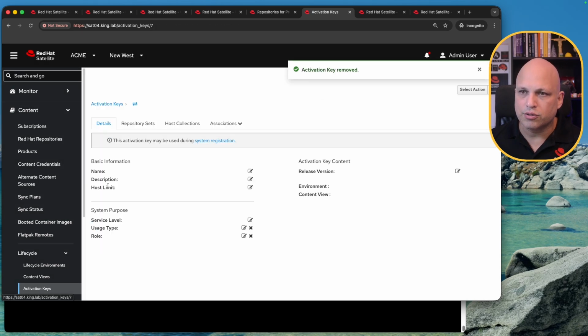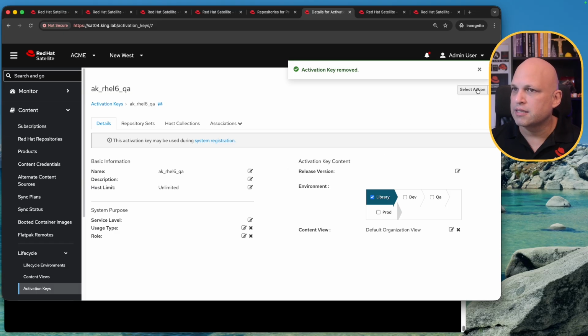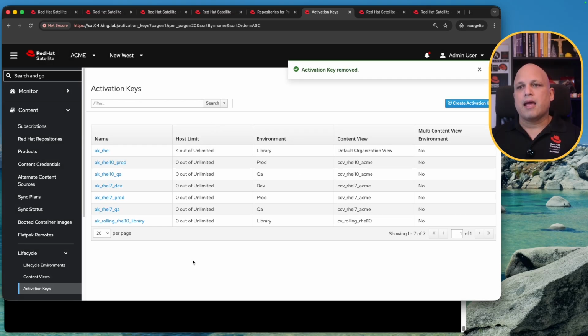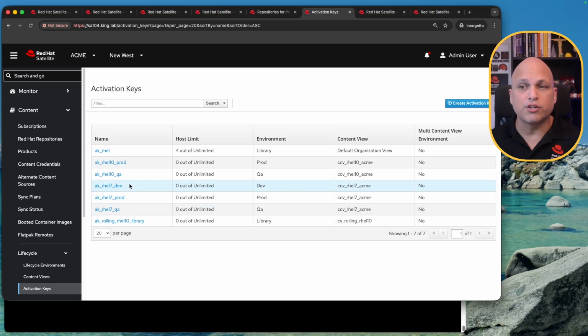Let's do the next one for the RHEL6 QA environment. Select action, delete, hit the delete button, and that's it. At this moment, you can see that we have no more information or activation keys about RHEL6.